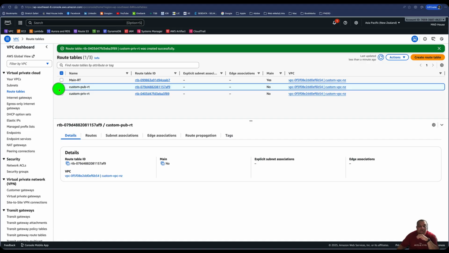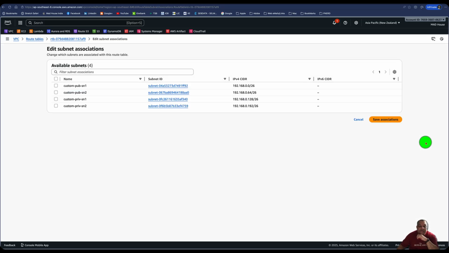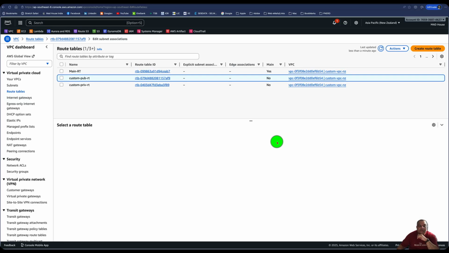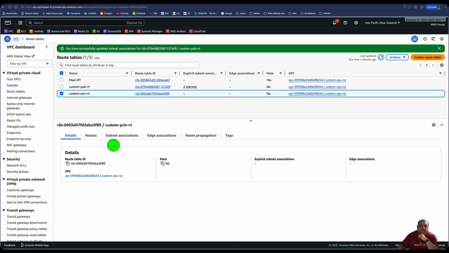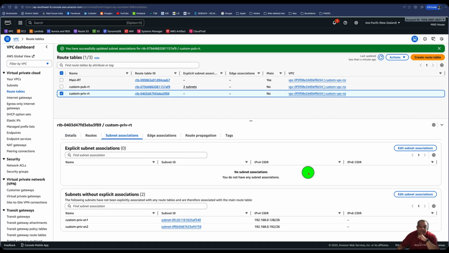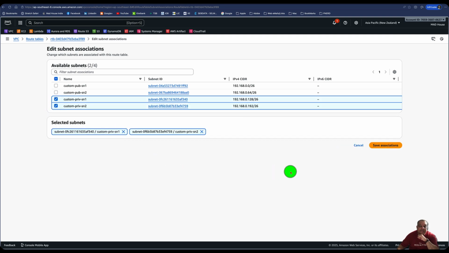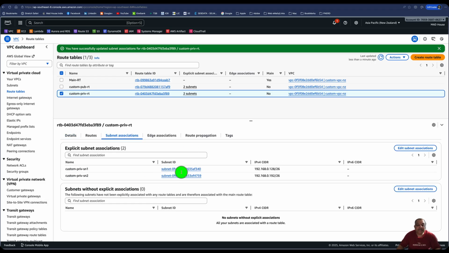Now we want to connect the public route table to the public subnets. So we'll click on subnet association, then edit subnet association, and I'm going to attach public subnet 1 and public subnet 2 to the public route table. So now my subnet association is here. Similarly, I'll go to the private route table, go to subnet association, click on edit subnet association, and select the private subnets. So the private subnets have the private route table association and the public subnets have the public one.